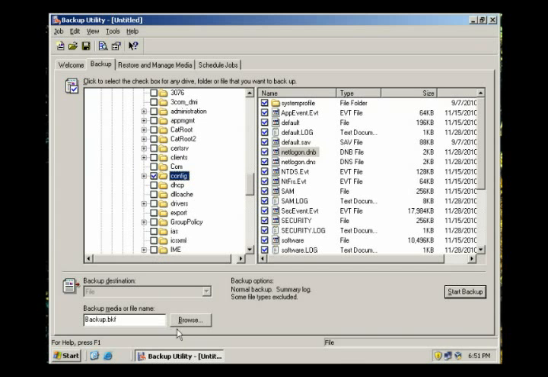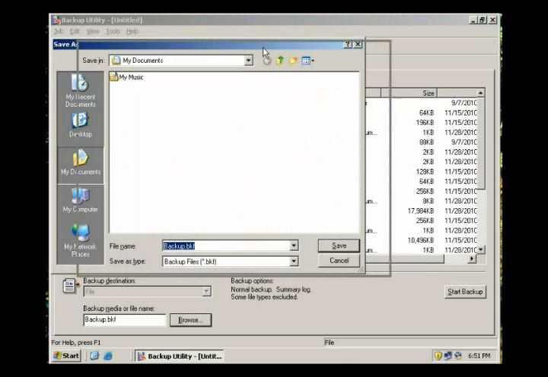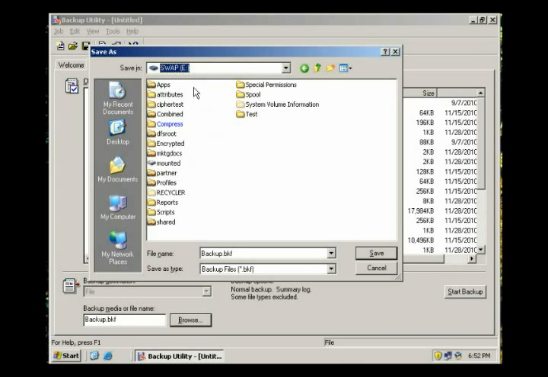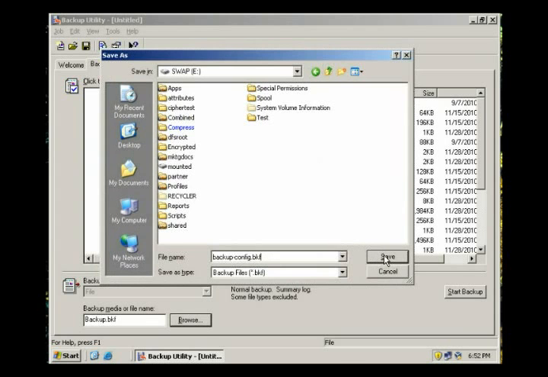And we're going to go ahead and name our backup file. In this case, we'll say Browse. And we're going to select, even though we have a D drive on here, that's our DVD, and we need a writable drive. So we're going to select E, and we're going to call it, per number 8, backup-config.bkf, being those are backup files. This is a form of archive file that Windows Backup uses, NT-Backup. We'll say Save.